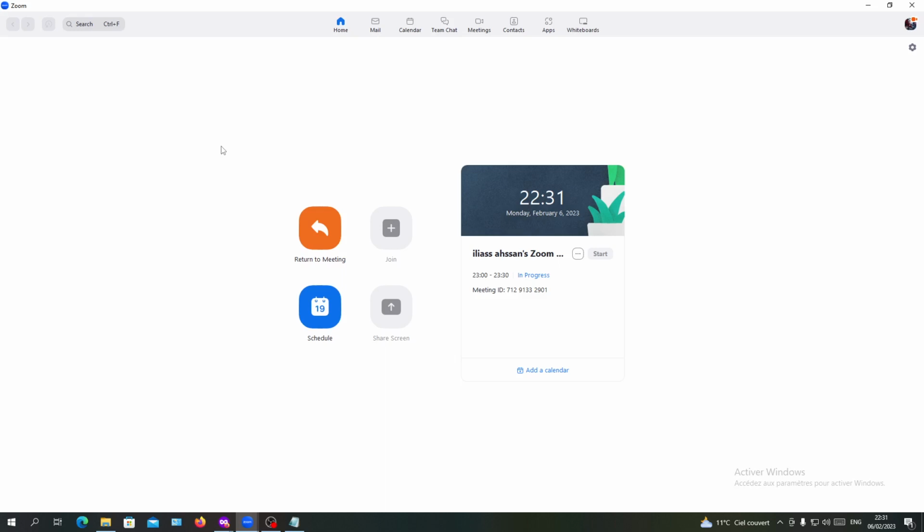After that you will need to sign in to your Zoom account, and if you don't already have a Zoom account, just sign in with the Google, Apple, or Facebook accounts. After that, you will be redirected to the home page here.